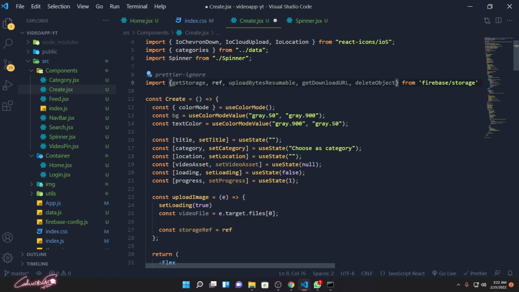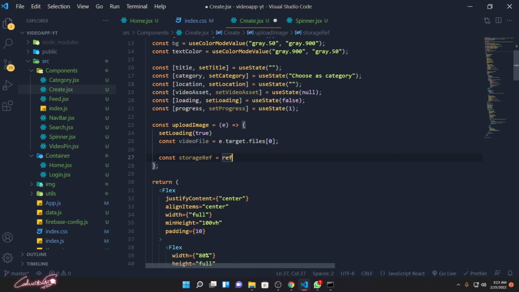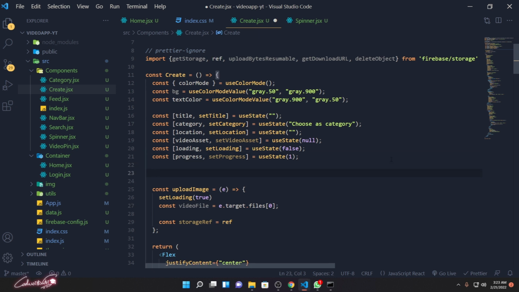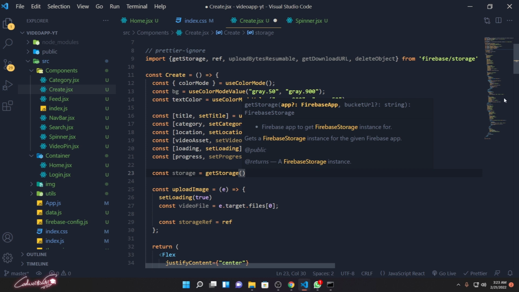Okay, so then let's come here and add the information we need for the reference. First we need to get the file storage information. You can write it after here, wherever you want. I'll keep it after here. So const storage equals getStorage. We need the Firebase app, so we need to import the Firebase app also.